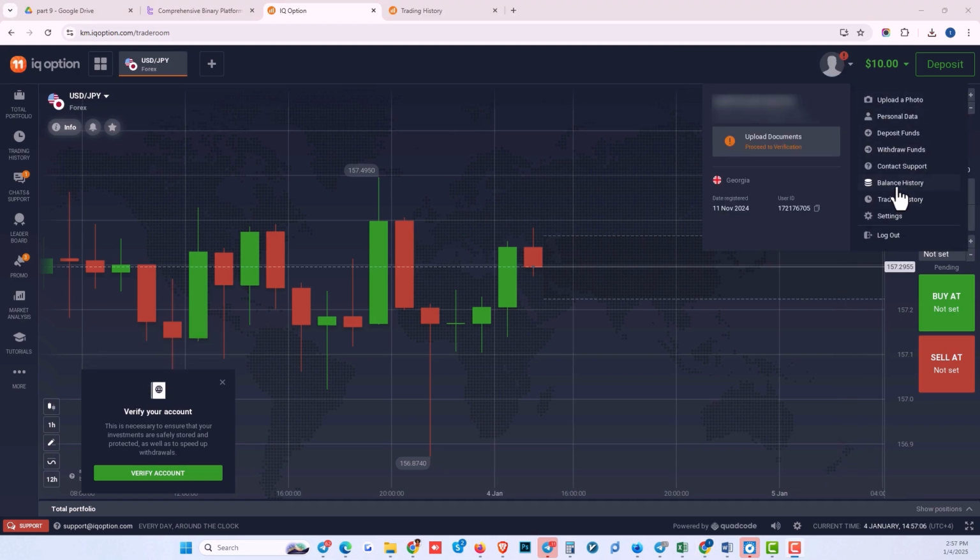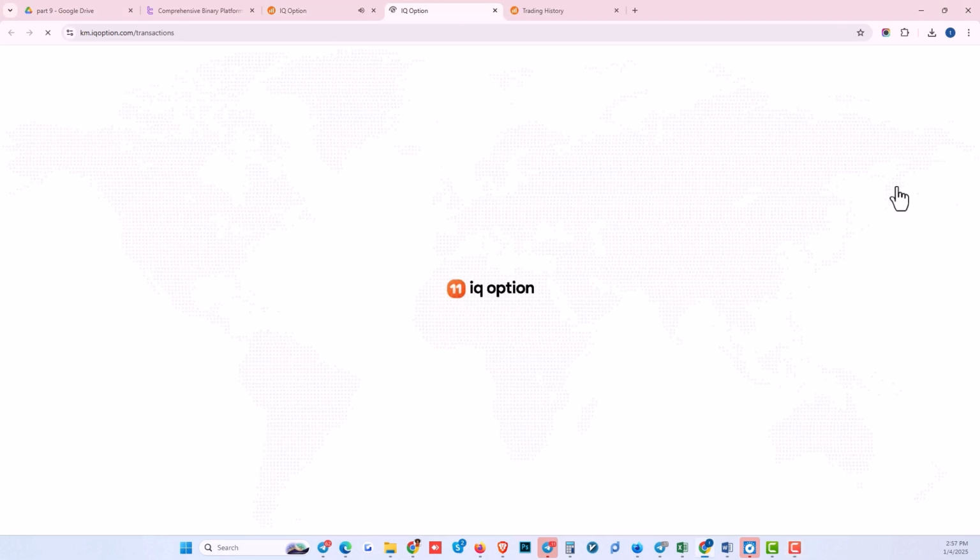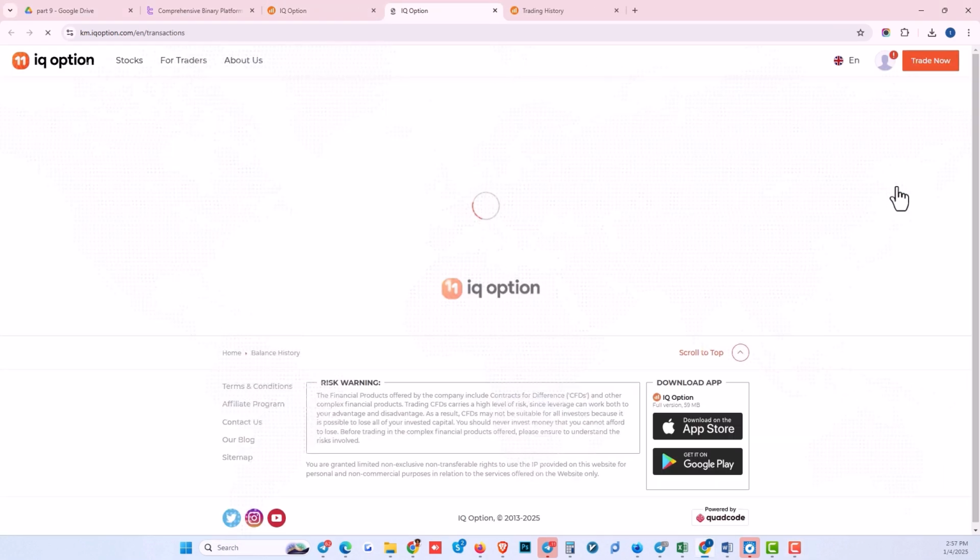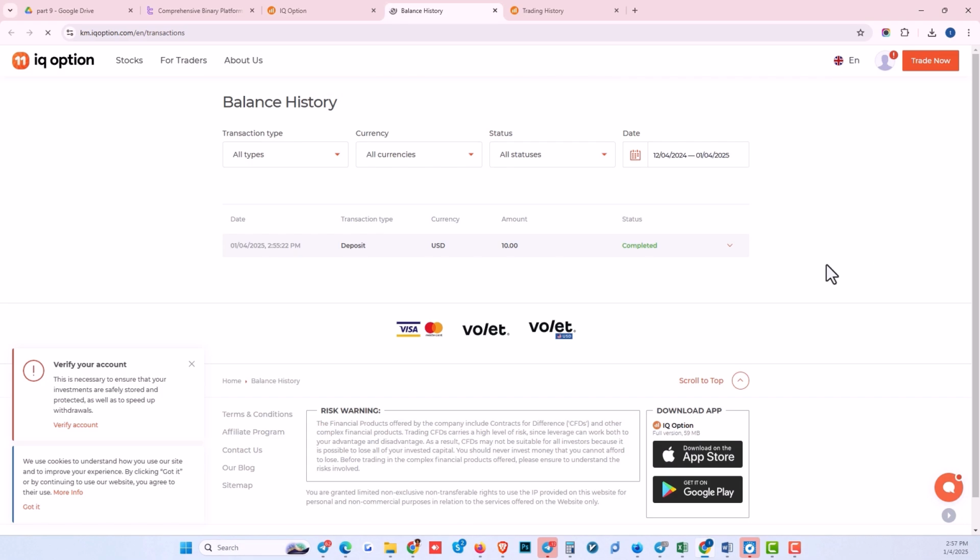And what does the Balance option do? You can check the status of your account deposits and withdrawals, on what date, what amount was deposited, and by what method. In future videos, we will discuss other deposit and withdrawal methods together.